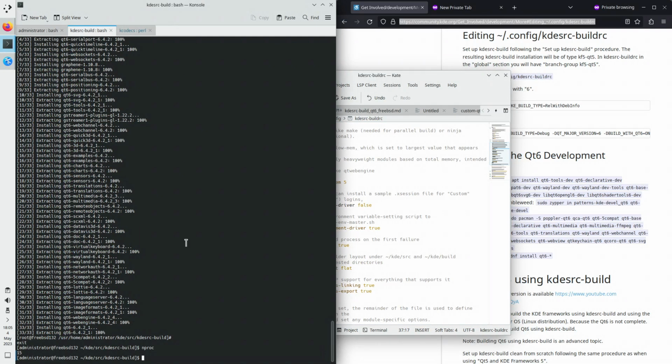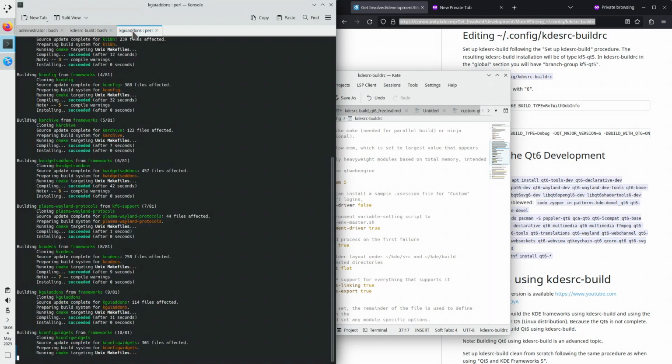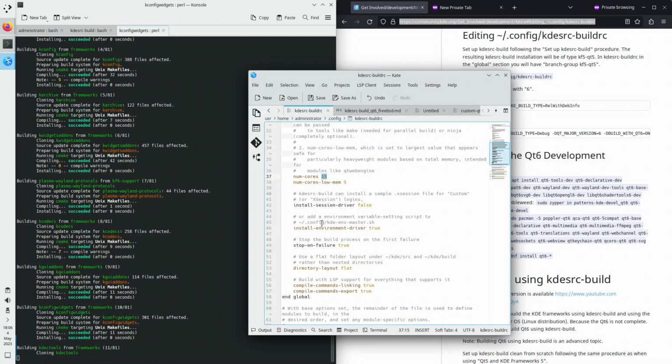I see that nproc exists. And it is part of base, which is really great because I do not need workarounds of previous versions of FreeBSD, so before 13.2 did not have nproc. And nproc is used by kdesrc-build in order to determine the number of CPU cores to be used on line 37 in the kdesrc-build RC configuration file.